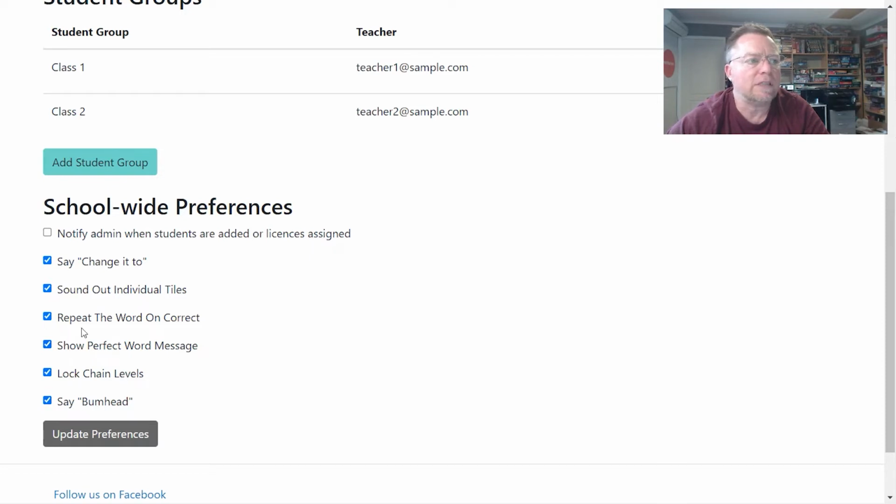These preferences here relate specifically to how Wordchain is for the student. Generally, you can leave all these on to start with. As students progress through and they want to go faster and don't need quite as much scaffolding, you may find yourself turning these off. I'll go through them now.